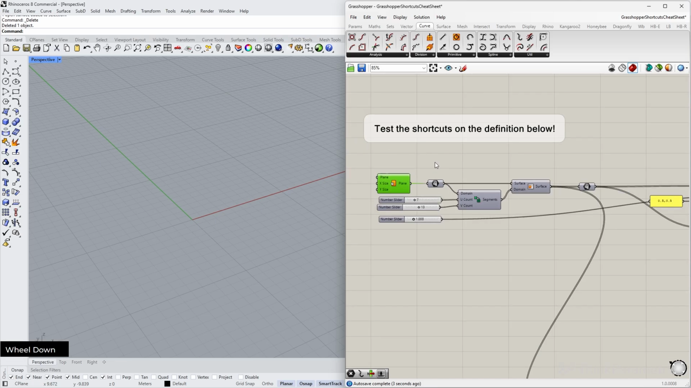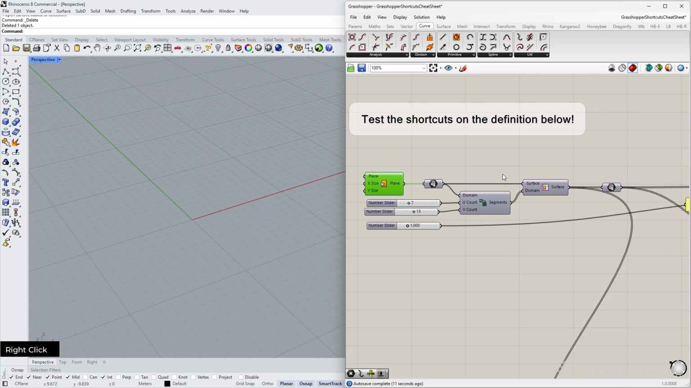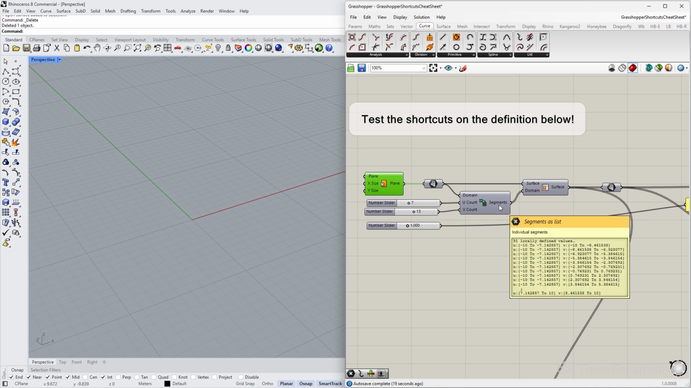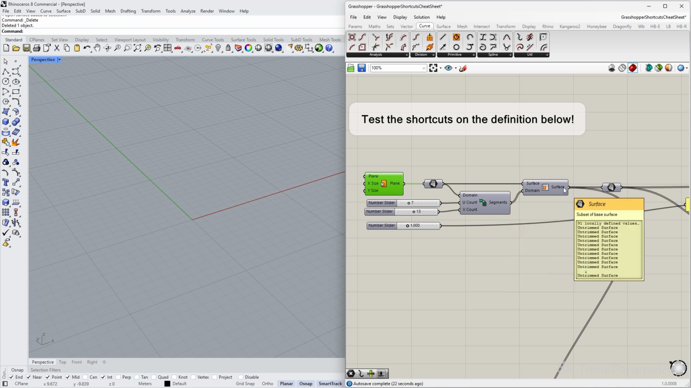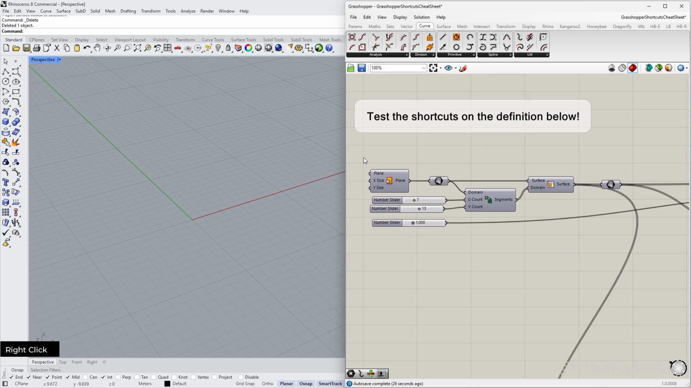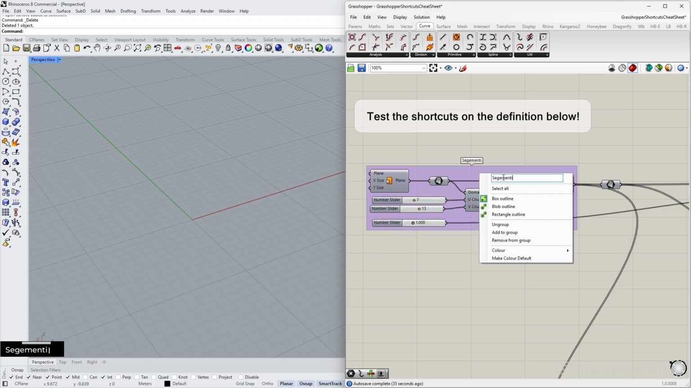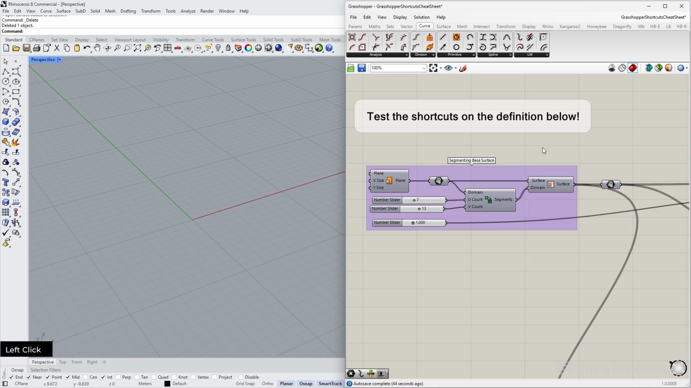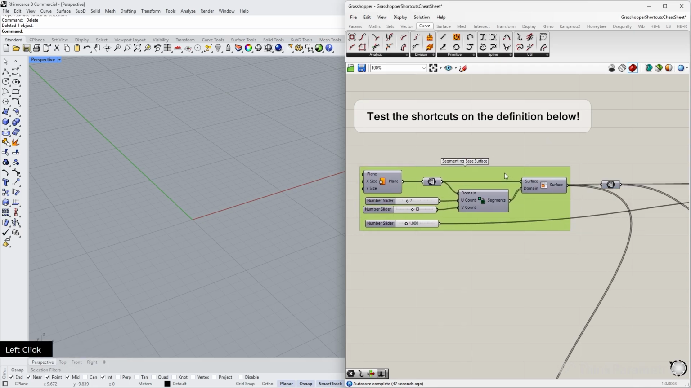So another thing to keep your definitions clean and readable is using grouping and scribble. Grouping is what I usually do: select parts of my definition that do a certain thing. For instance, here we have a plane that's being divided into segments, resulting in some set of segmented surfaces. So I would select this whole thing and hit Ctrl G to group them and just give it a name. So here it will be segmenting base surface.